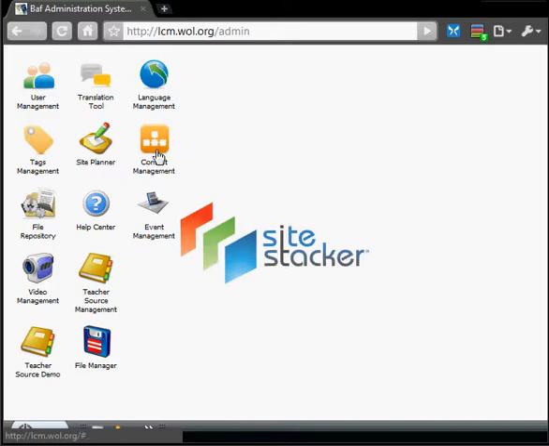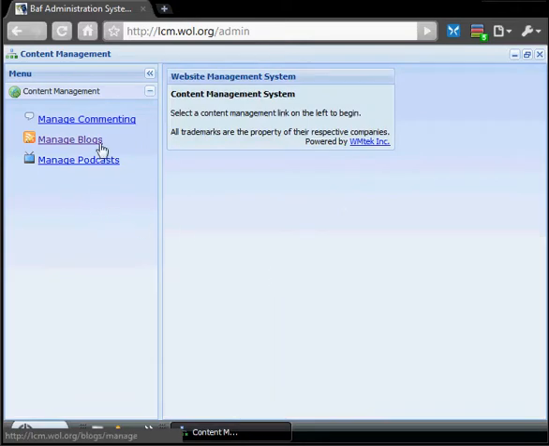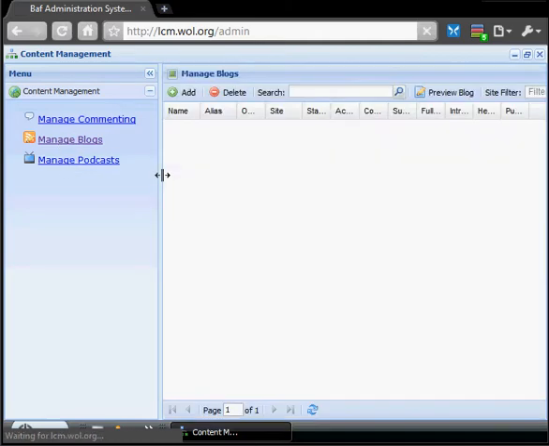And the first thing you want to do once you're logged in is to go to Content Management. So this icon right here. So I'm just going to click on that once. And then you want to go to Manage Blogs because we're creating a blog. If you wanted to create a podcast, you could do the very same process we're about to do with a podcast, but we're going to stick with blog for this example.